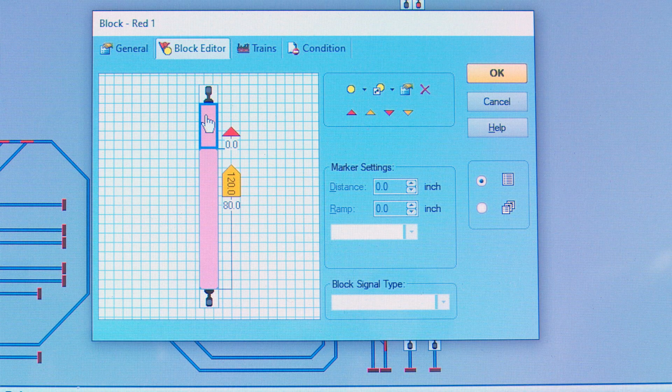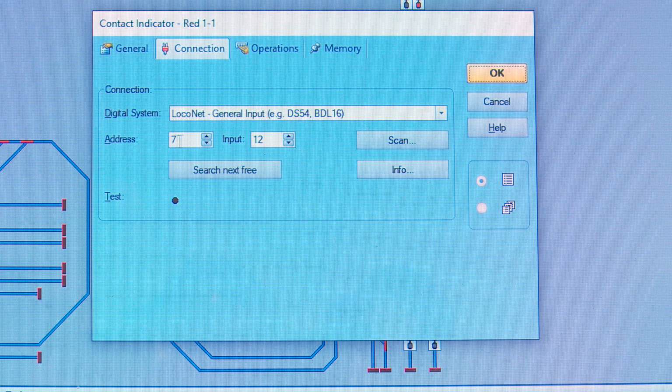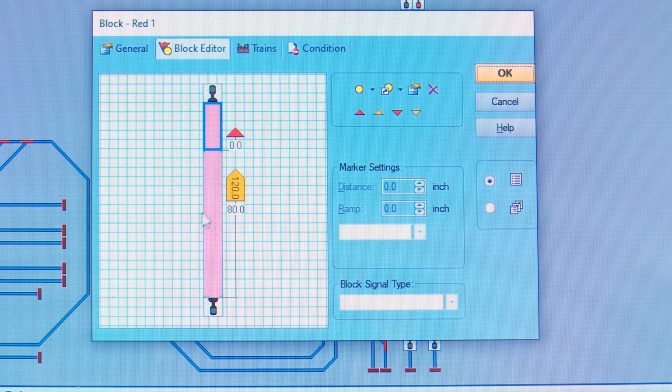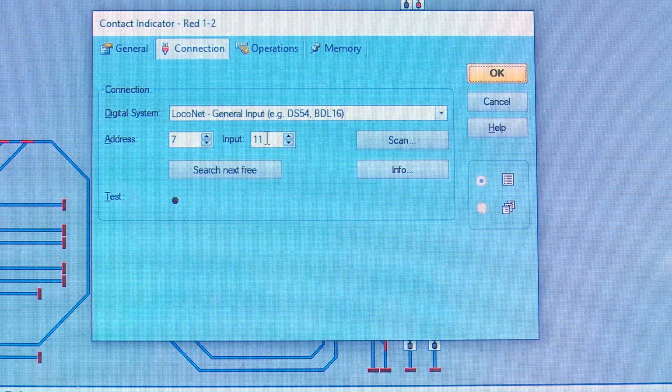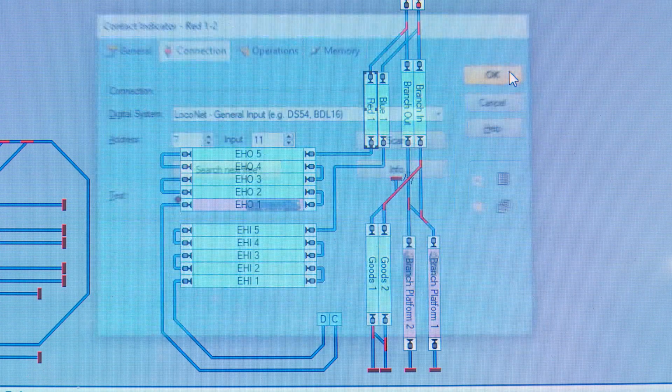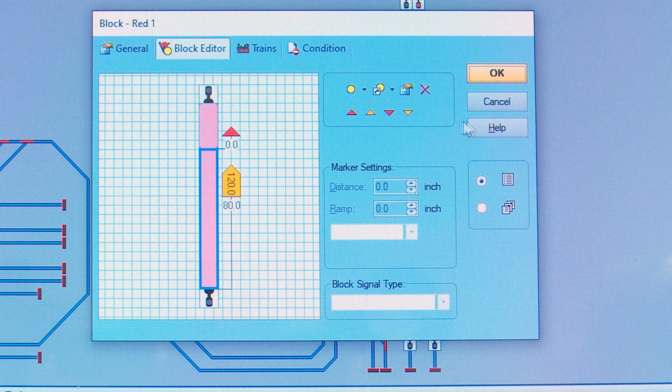If we click into here and go to its properties, we can see that its address was indeed on BDL 168 number 7, and it was on terminal 12, and similarly its running mate was on number 11. Well, that's all well and good, but let's see what happens in reality.